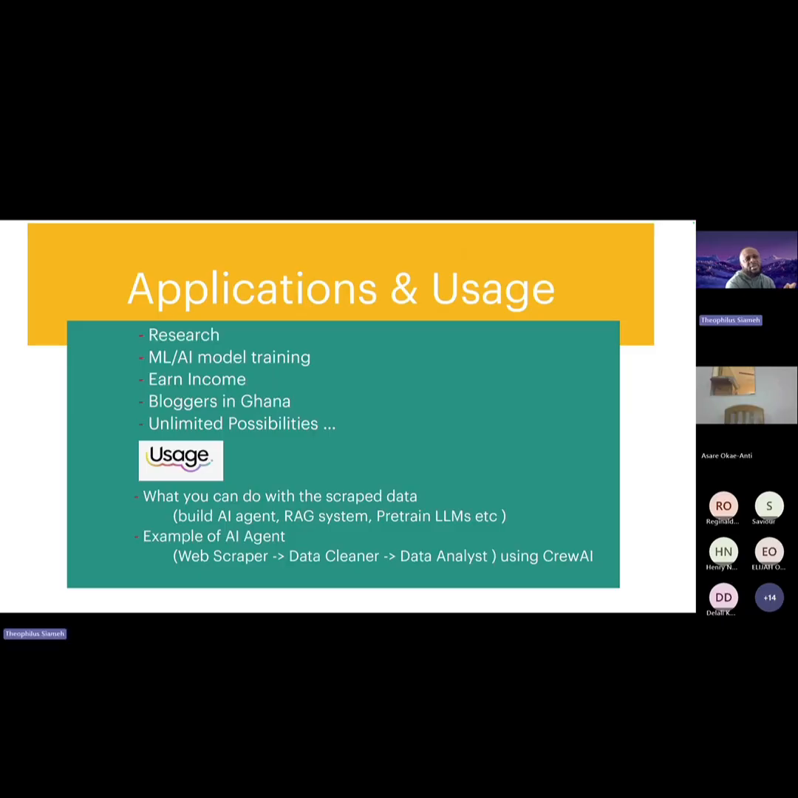So for some applications, you can use it as a side gig to make money. If you are into research, you can do a lot of data scraping to use for your research. And what I've seen in Ghana, for instance, is that it is very, very difficult to access data for research.